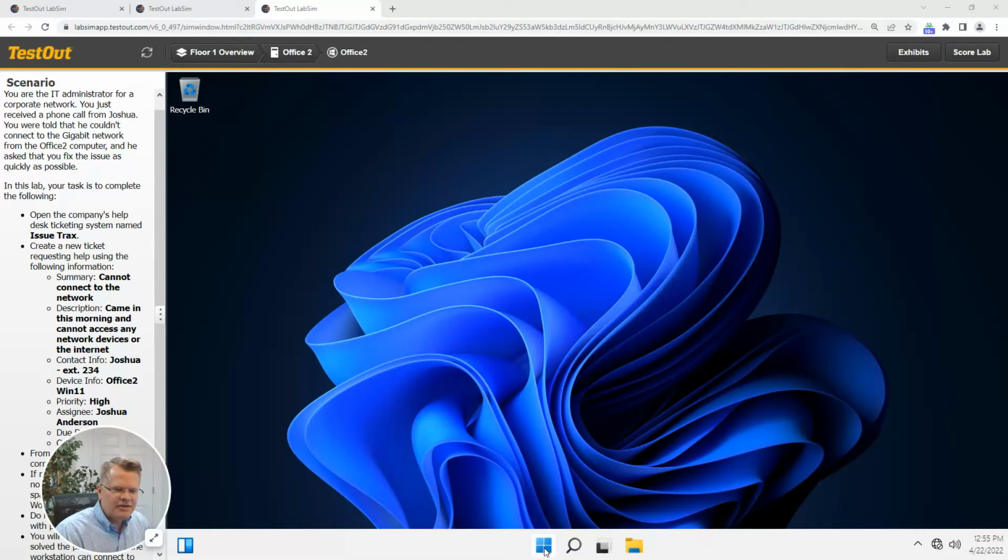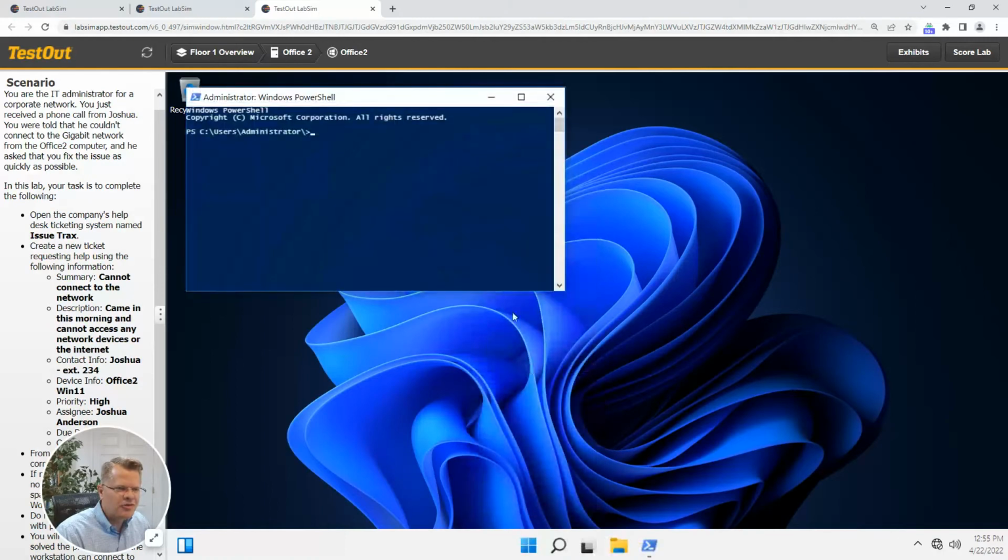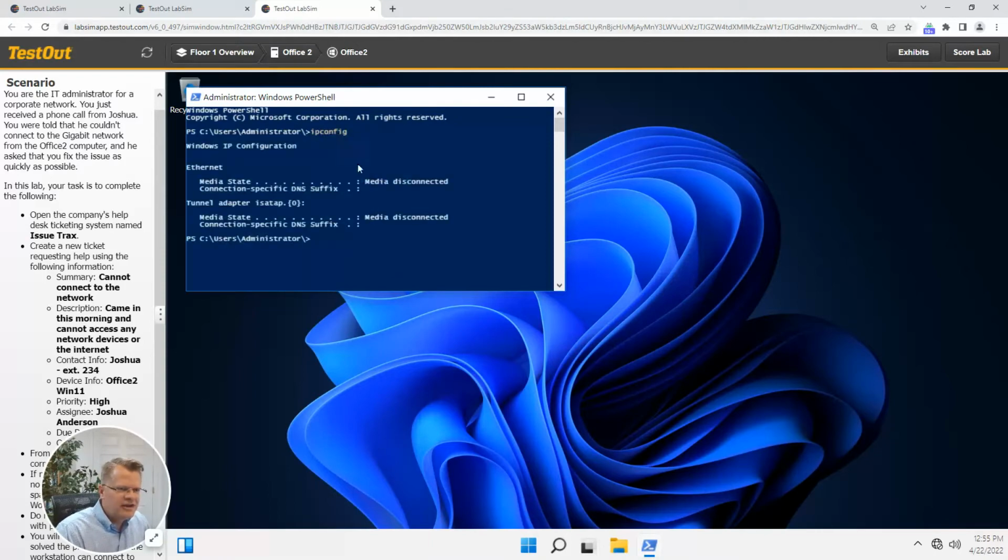Let's go ahead and right click on the Windows icon and go to Windows Terminal. And we ask in the scenario for the students to access PowerShell, and they're going to run ipconfig. And I can see indeed things are down here as well. I'm starting to suspect though that there might be a problem with a cable. So let's go to our hardware view in this lab.